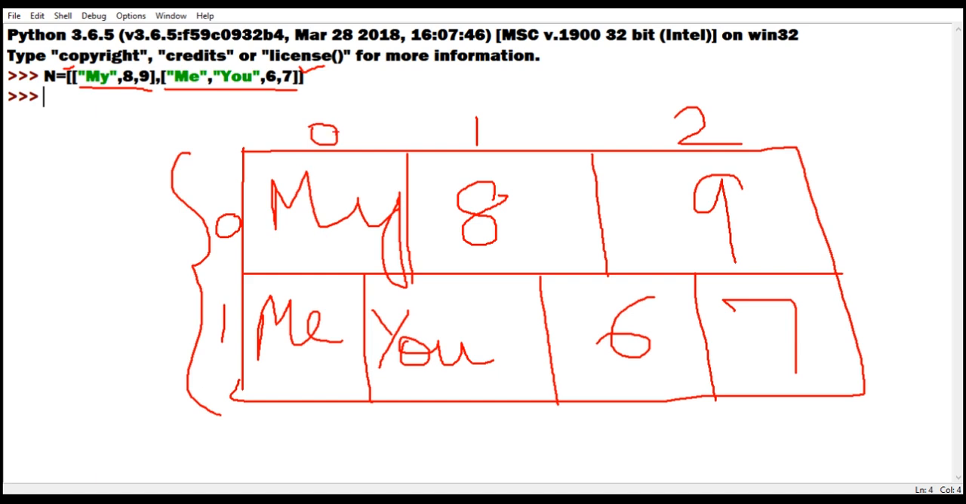Zeroth row, zeroth column, if I write list name and zeroth row, zeroth column, I'll get my. If I write zeroth row, first column, I'll get 8. If I write zeroth row, second column, I'll get 9. Similarly, if I write first row, zeroth column, I'll get me. First row, first column, I'll get you. First row, second column. So here it will be like this 0, 1, 2, 3.